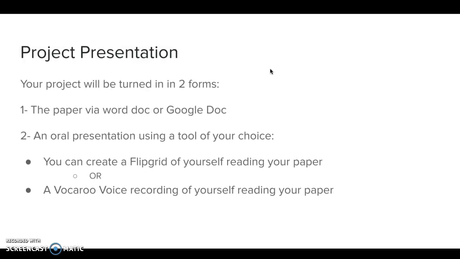We will also have a presentation piece to this project. So not only is it going to be turned in via Word document or Google Doc, you will also be creating an oral presentation using a tool of your choice. I'm giving you 2 options below of how to present your final project in your oral presentation. If you want us to see your face and see all your reactions, then you should probably create a Flipgrid. In this Flipgrid, you can add cool graphics, texts, and filters to your video to make it more unique. You'll be just reading your paper out loud. Facial expressions, eye contact will help add impact.